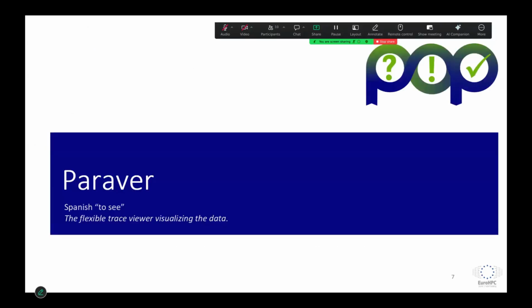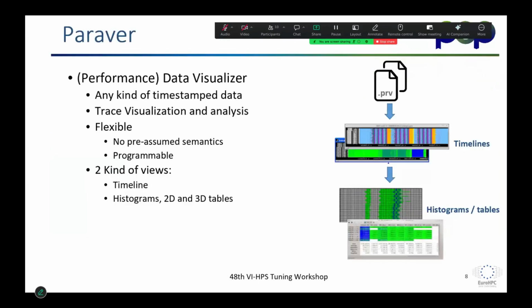Then the tool that enables most of the analysis is Paraver, so in Spanish, "to see", "para ver", which is our flexible trace viewer that we use to visualize the data. And I will explain a bit more about this because you will see a lot of traces and a lot of histograms in the following presentation, so you should be well equipped to know how to handle them.